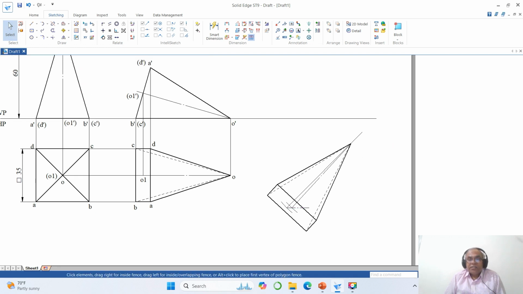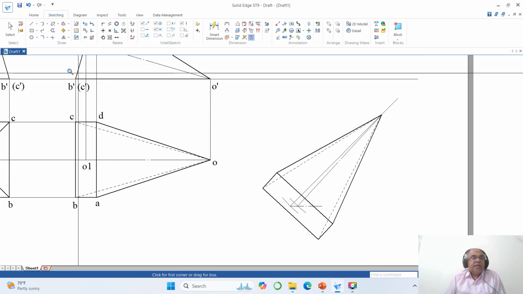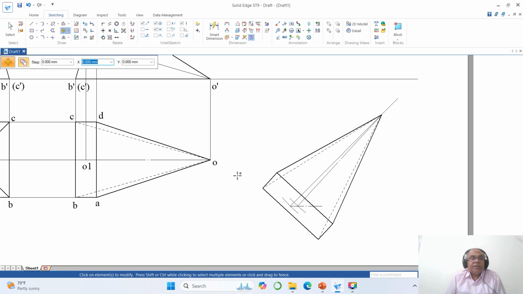Now once you do that, you come down to this and here you go to move, enable copy, you select this O, then you take A, then you take B, then you take C, then you take D, then you take O1.